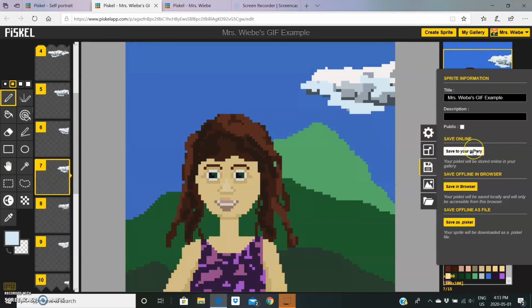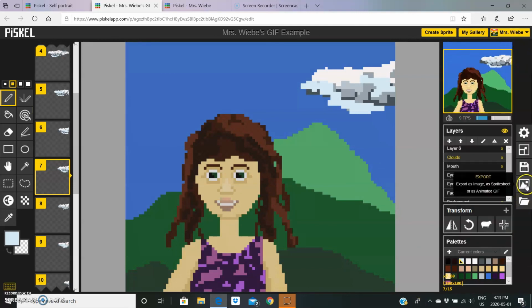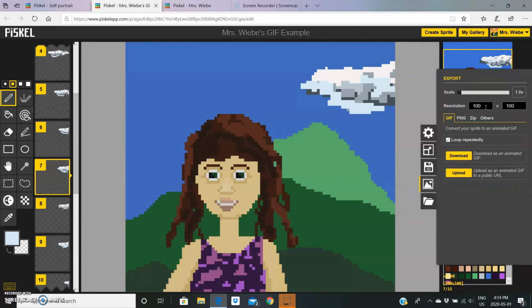Okay, after you've saved it to your gallery one more time and you made sure, you can put a description on it or not, then you're going to go over here and you're going to click on export. This is the button right here with the little mountain. You want to size your resolution to 500. Okay, you don't need to go bigger than that, so I'm just going to change this to 500.